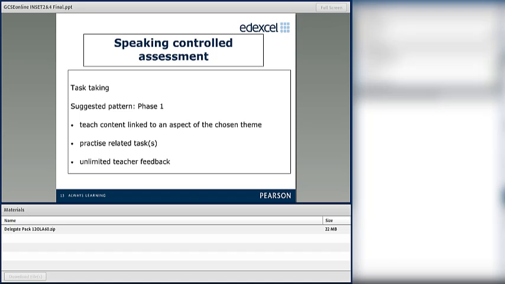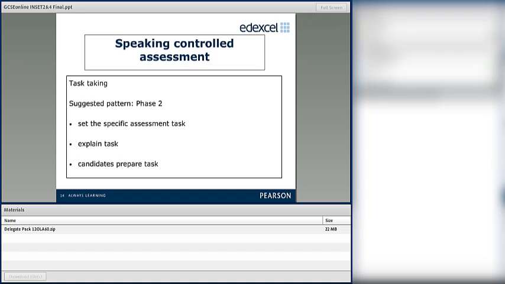Now, this was about task setting. Now, task taking, how the task actually takes place. So obviously you teach a certain theme, and you teach them vocabulary. Let's say holidays, you teach them vocabulary, you practice different questions in class, practice similar tasks, and obviously there it's just your normal teaching, so you can give them as much feedback as you like.